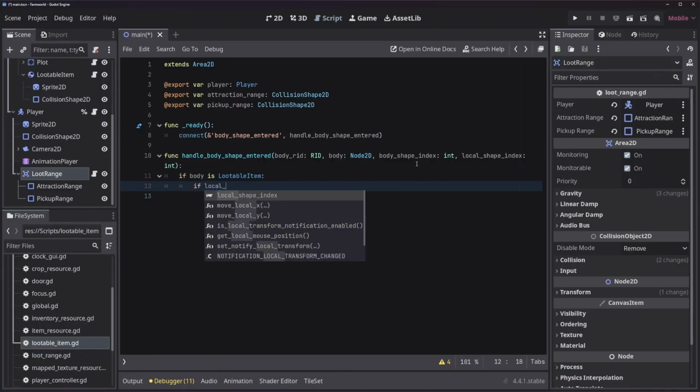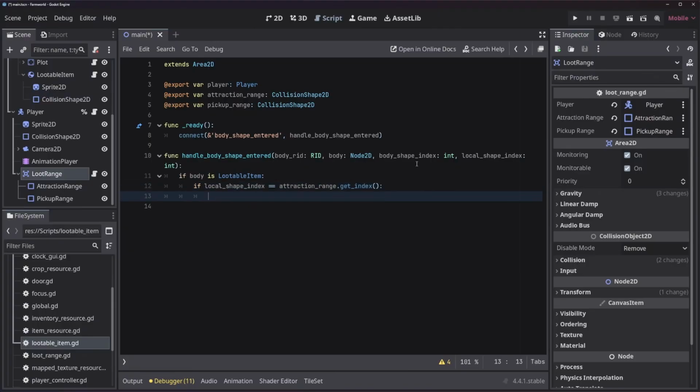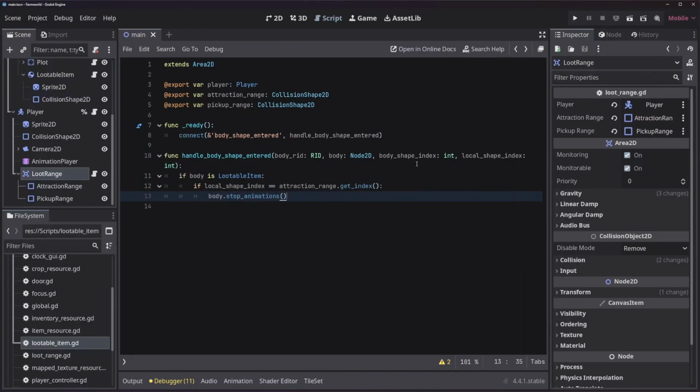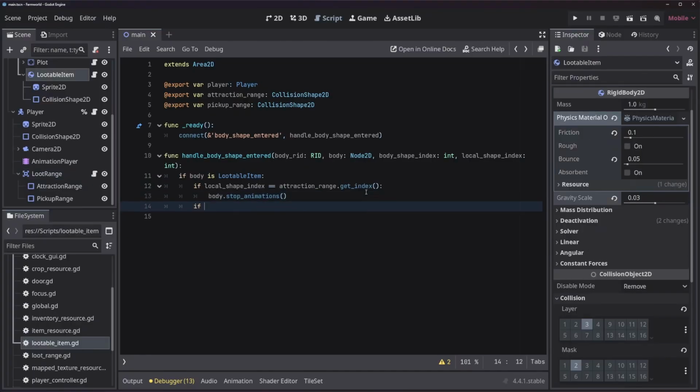We will check that the body is a lootable item, and if it is, we're going to compare the local shape index to our attraction range and our pickup range index. The attraction range will just be responsible for stopping the animations, as all of the gravity is handled within the config. And if our local shape index is the pickup range, then we are going to kidnap the item.